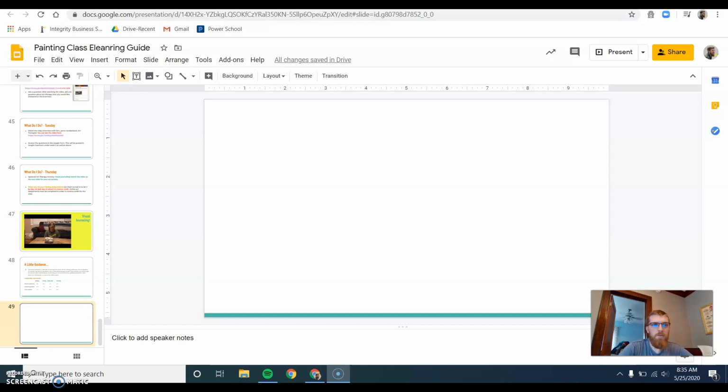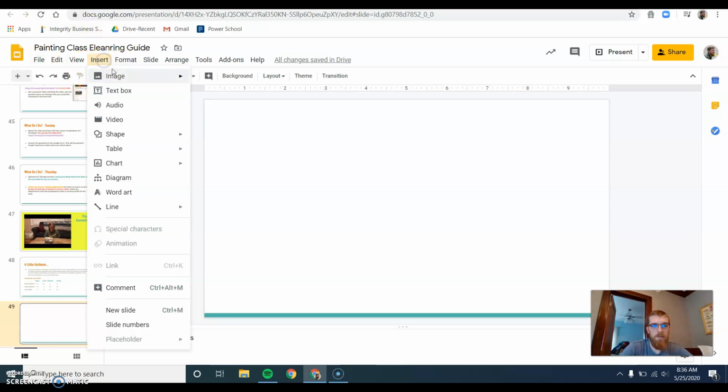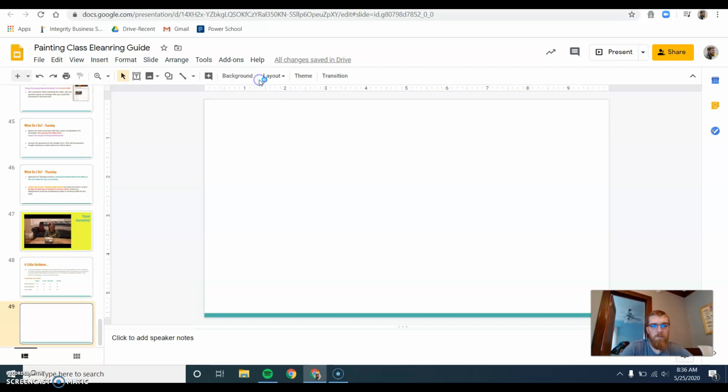Alright, just a quick help tutorial on how to get your photos into a Google Slide. There's a couple different ways you can do it. Either way, you're going to start up at the Insert button on your Google Slide. Go to Insert, then Image, and then click Upload from Computer.